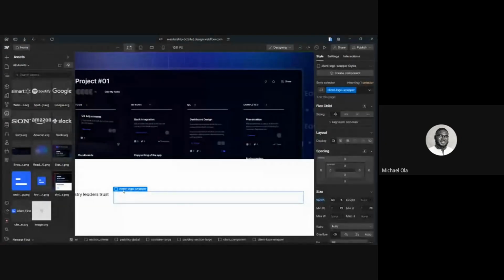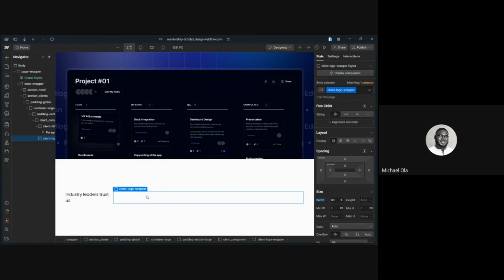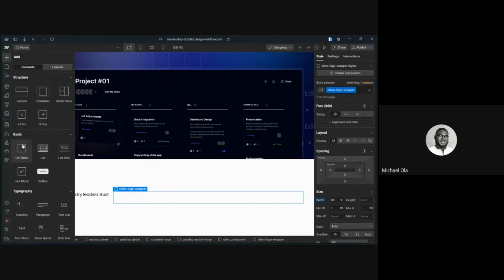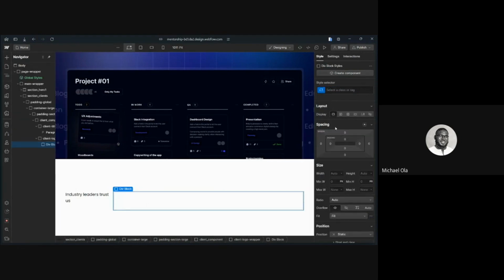So this client logo wrapper, I'm going to create another div block inside it, which is going to be the client logo list. And it is the client logo list that I'm going to name as the grid elements to house all of these items. So let's come here and create the div block. My shortcut is not responding. I just use this. So I'm going to give this client logo list. And this is what I'm going to make as grid elements.